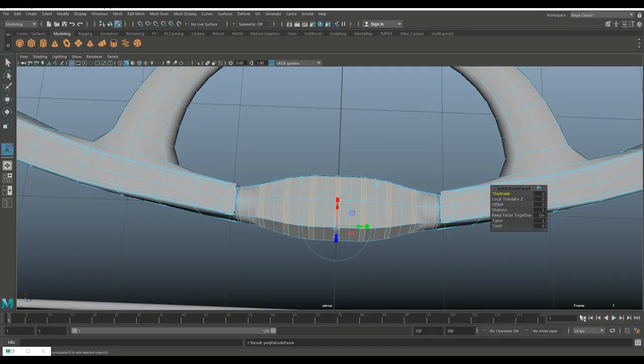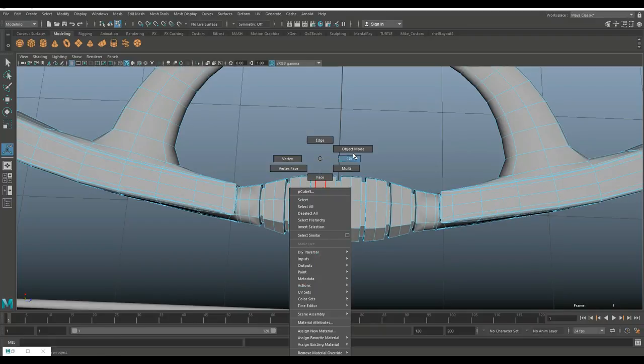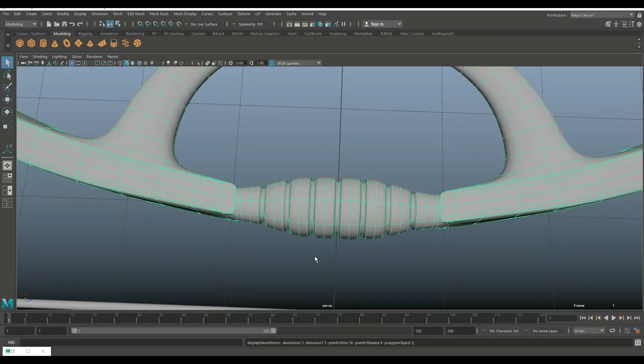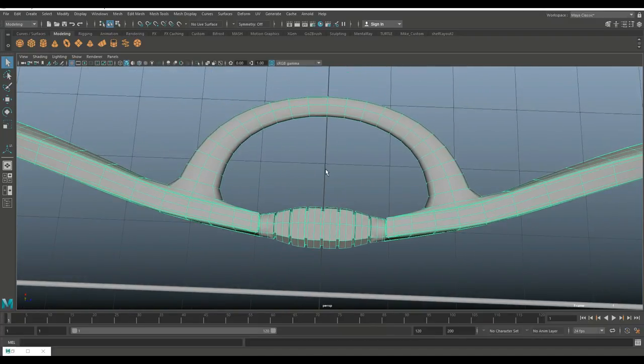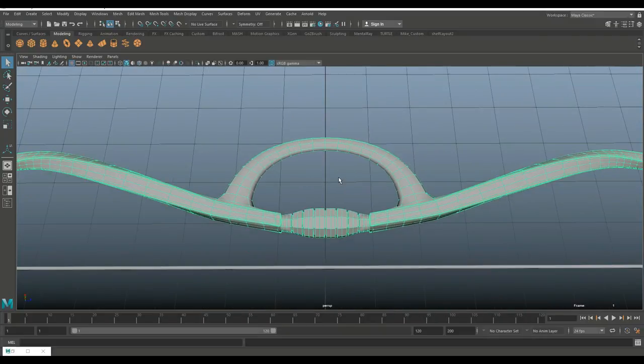I'm going to Control E to extrude and let's do minus 0.2. How about minus 0.04? A lot less. Yeah, much better. Okay. So let's do a quick preview. Yeah, very nice. Good, good. All right. And then let's work on our spikes.